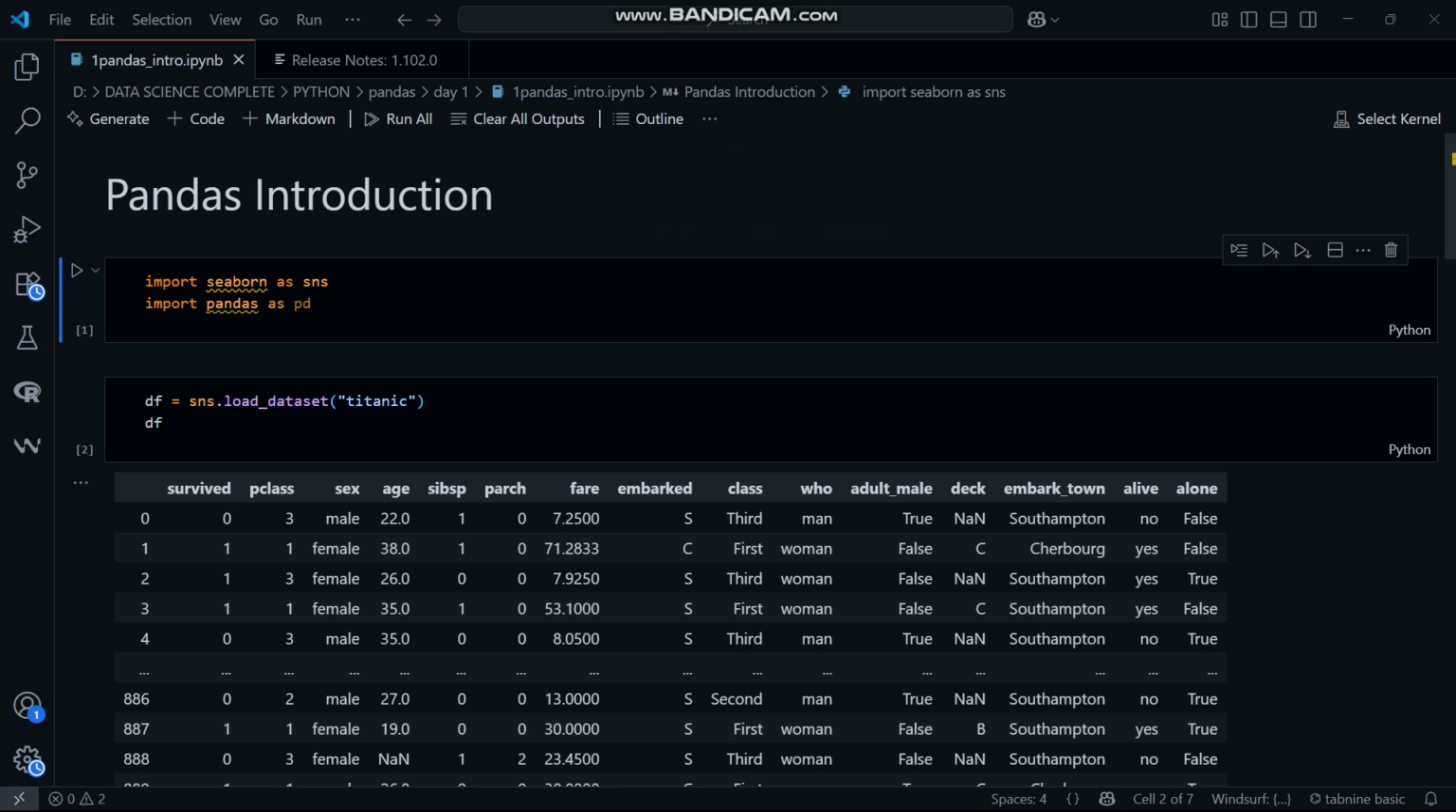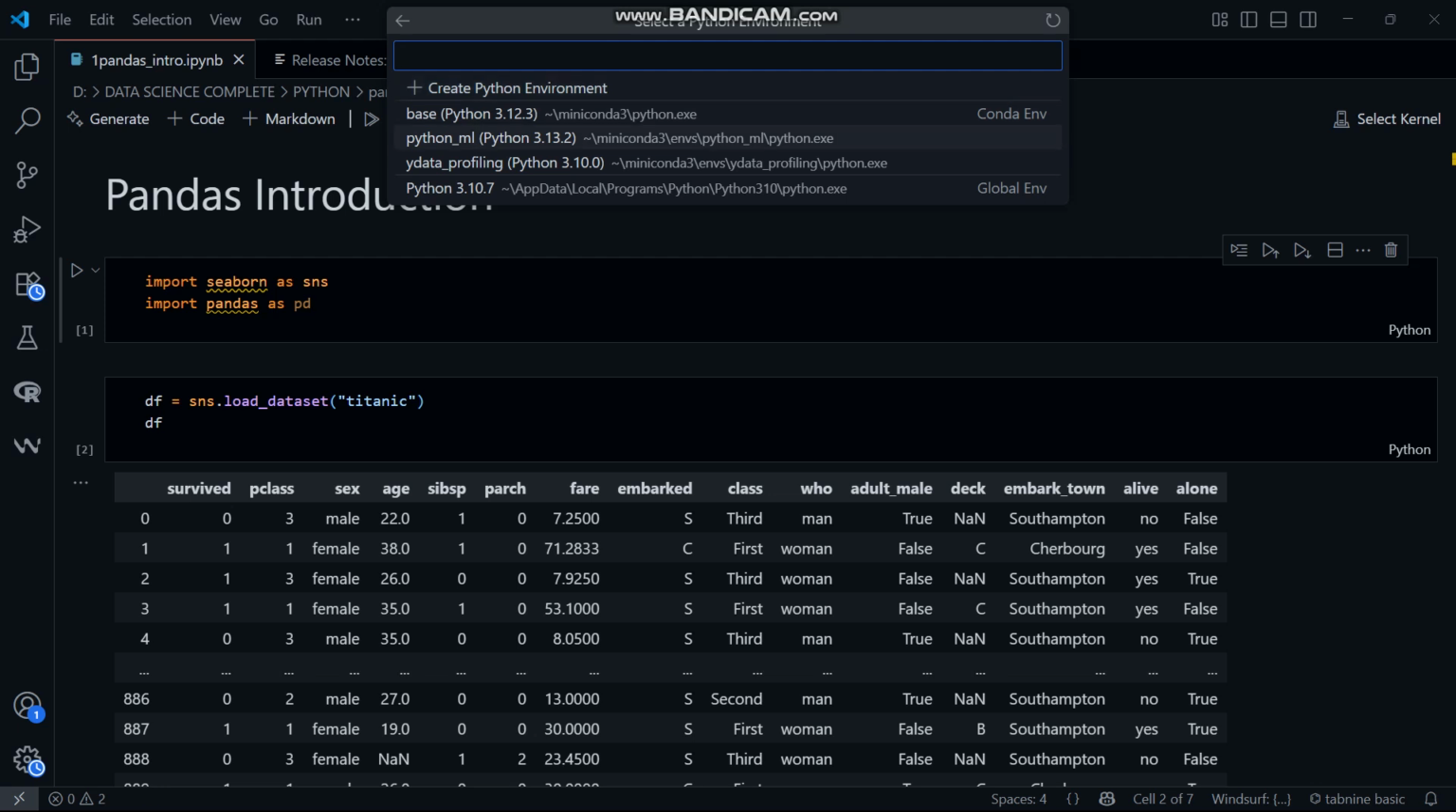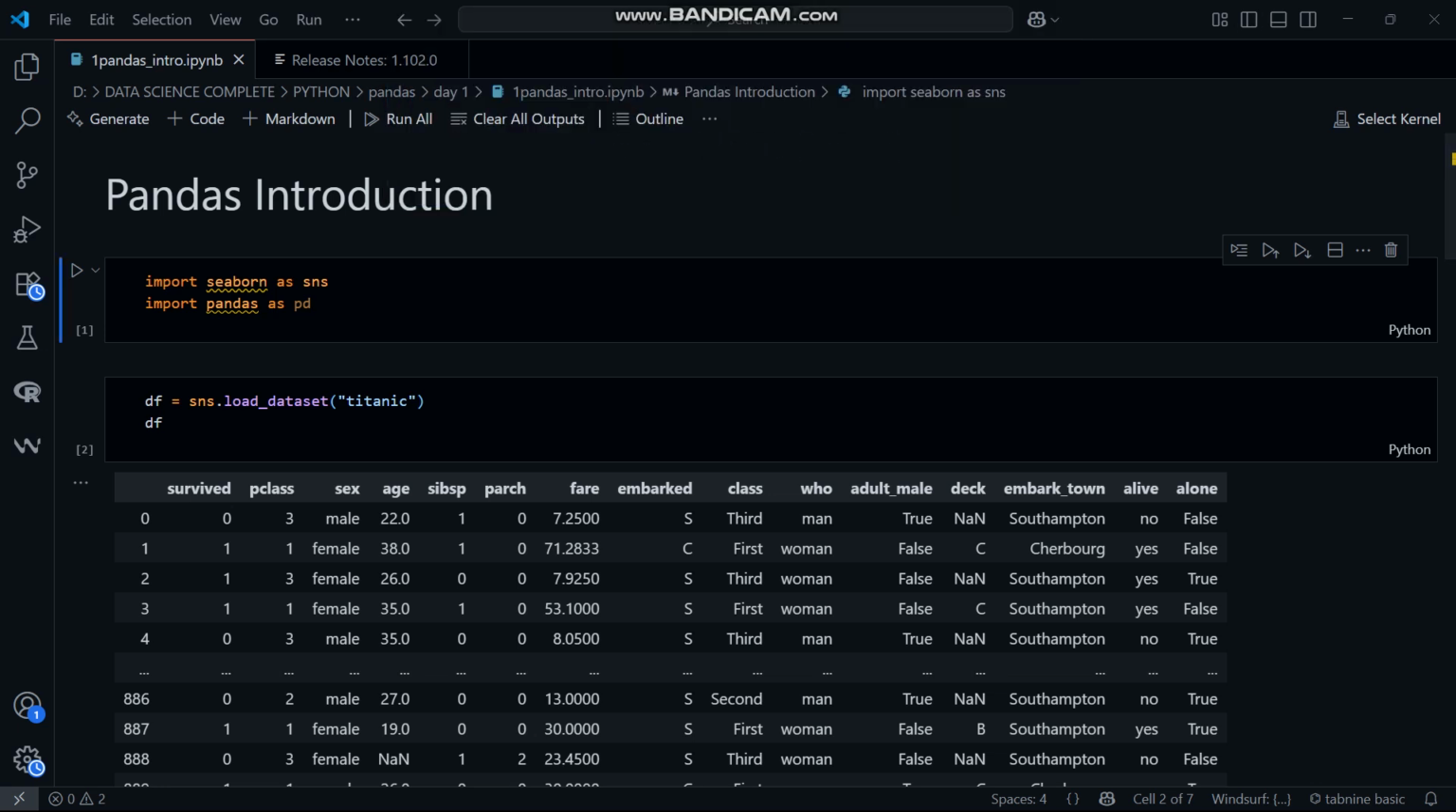First of all, you have to download and install the latest version of VS Code, then you can further proceed. Then all of you have to make a virtual environment, like the ones I have already made, and select any one of the virtual environments you have made. In my case, I will be selecting this one which I made for data science purposes.